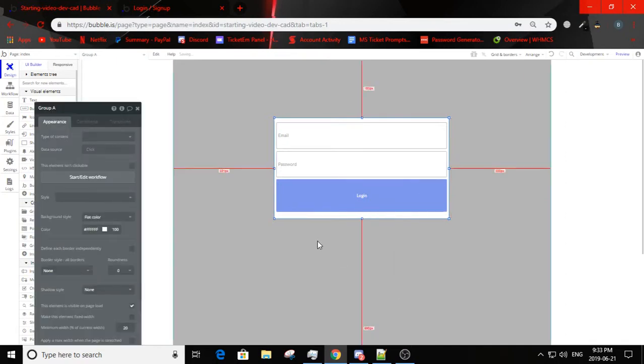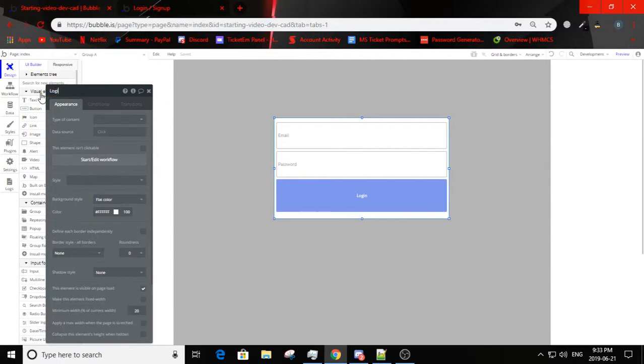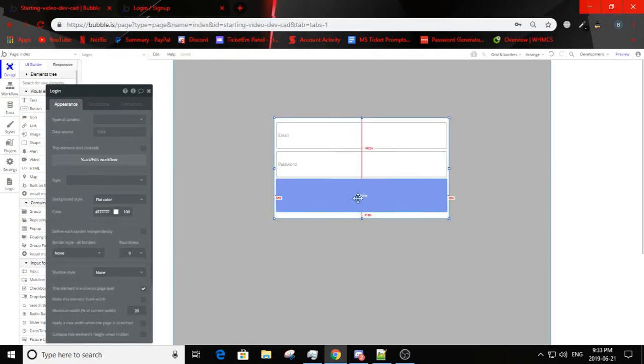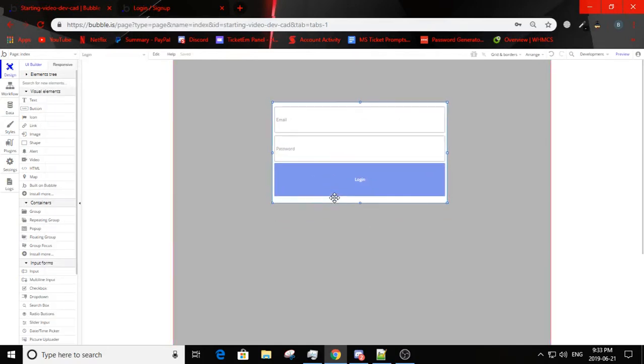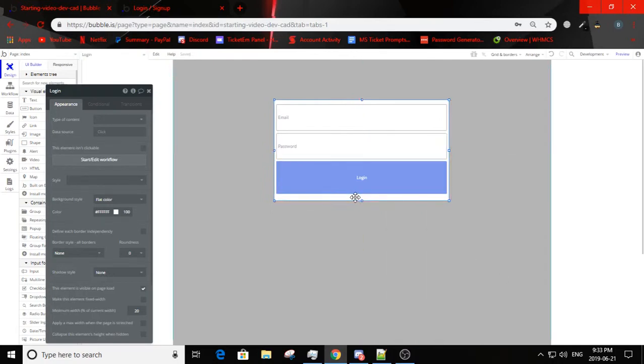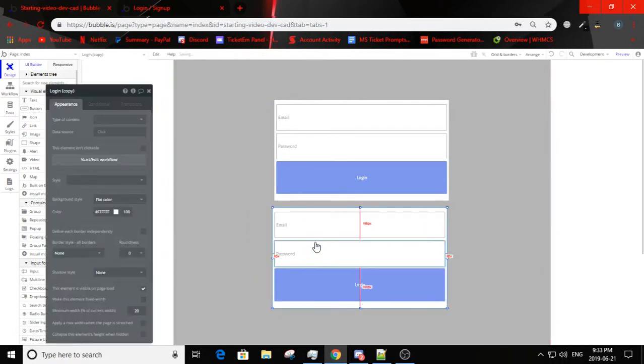Alright. And this group, we're going to name it login. So we can change it and see what it is. Now we can look up here and look for login, it will display it, and it's this group. Okay, so now we're going to want to copy it and paste it right below for now. This is going to be the sign up.